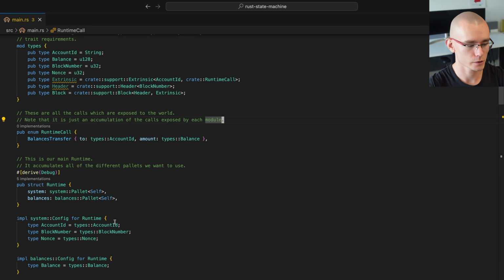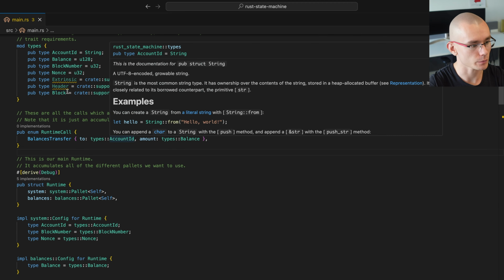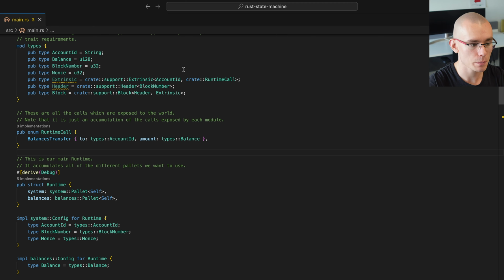Let us go through the solution. Here's our balances transfer variant. It has a "to", which is an account ID from our types repo or centralized stage, and then an amount, which is a balance.